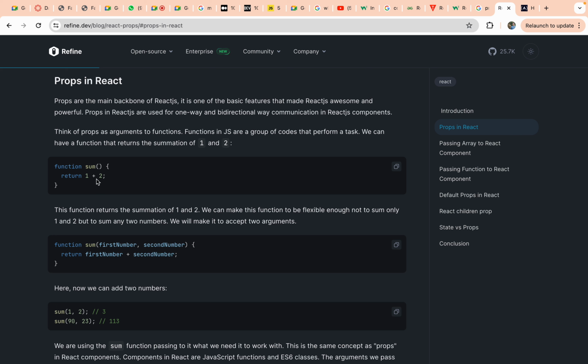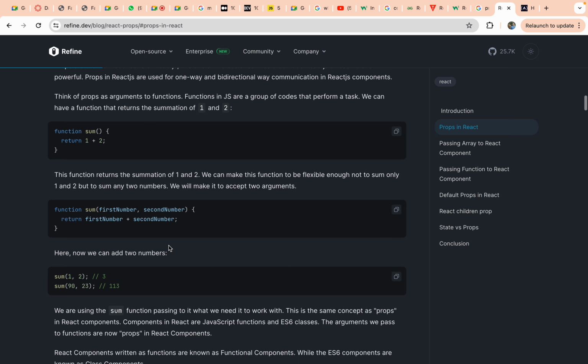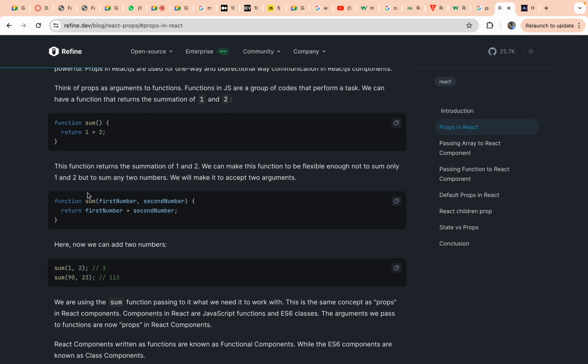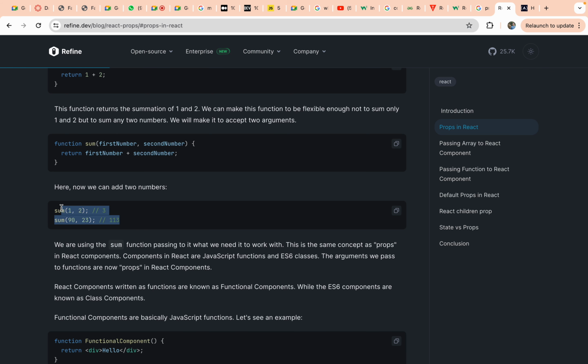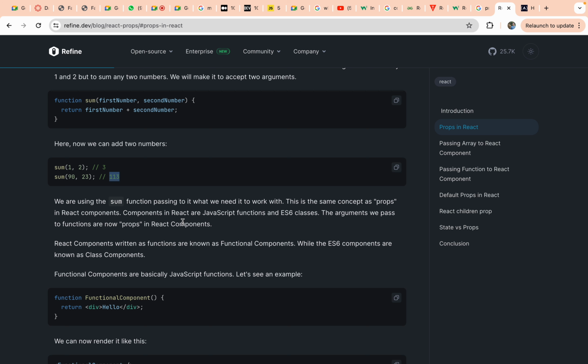We can make this function flexible enough to sum not only those but any two numbers. Then you have to use variables, which are called parameters. We make it accept two parameters: parameter 1 and parameter 2, and return parameter 1 plus parameter 2. Static means hard coded, which you don't want. Then you call the function sum and pass random values, which are called arguments. 1 comma 2 is an argument, 90 comma 23 is an argument. It returns 3, it returns 113. So we are using the sum function, passing it what we need it to work with.